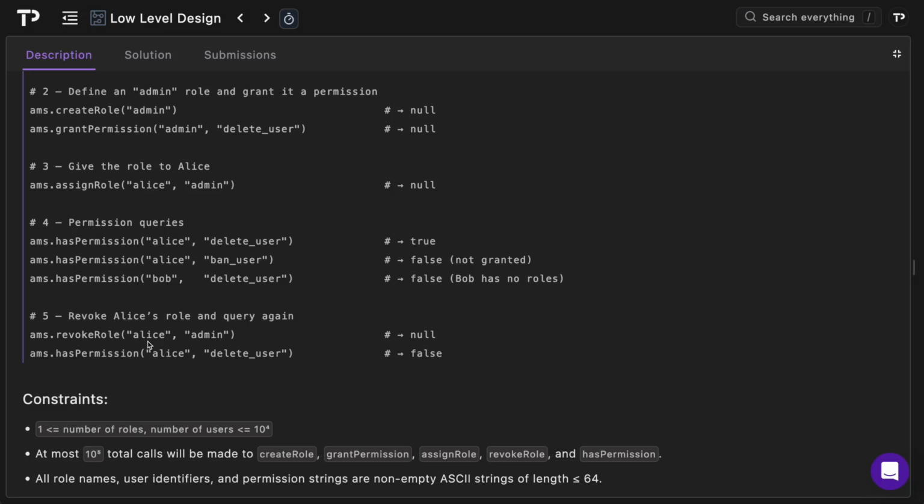Then we revoke the role admin from Alice, that returns null. And then we can similarly check, does she now have delete user? Because the admin role has been revoked, she no longer does, so we return false. Hopefully that gives a clear idea of what we need to do. So let's jump into the code.